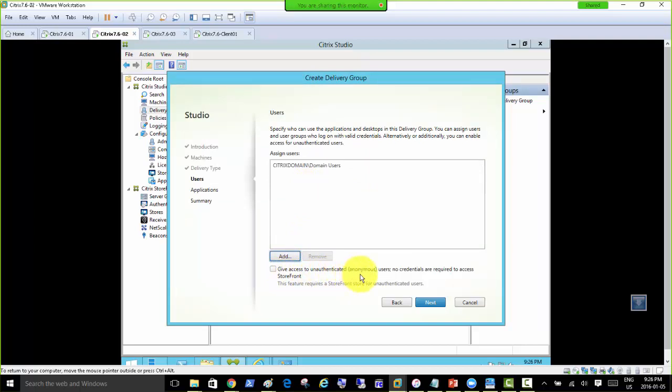There is that option of give access to unauthenticated or anonymous users. No credentials are required to access StoreFront. This is another feature introduced in 7.6. So mostly in the hospital industry or any other company where you're offering some services on a kiosk, on some attractive wooden platform or table, you put a desk for passersby at any conference or exhibition so that they could just log in.